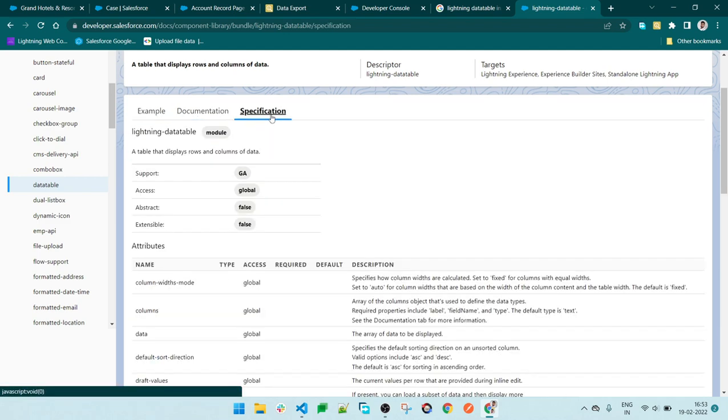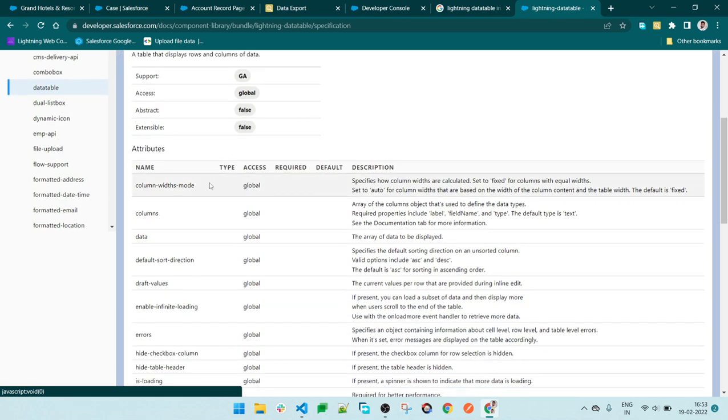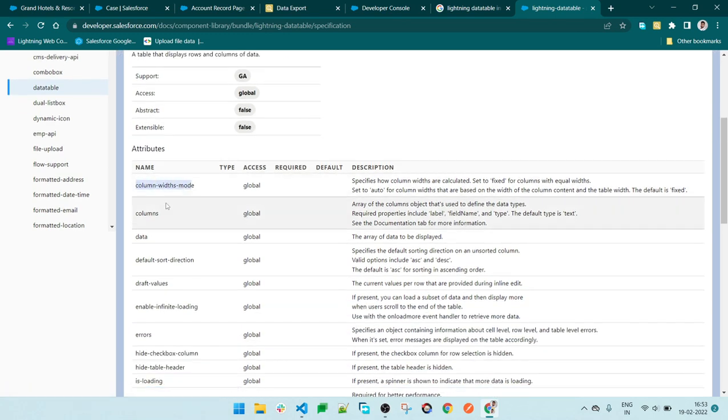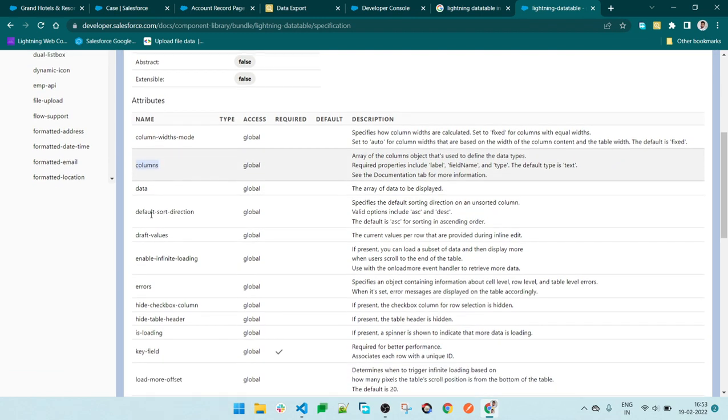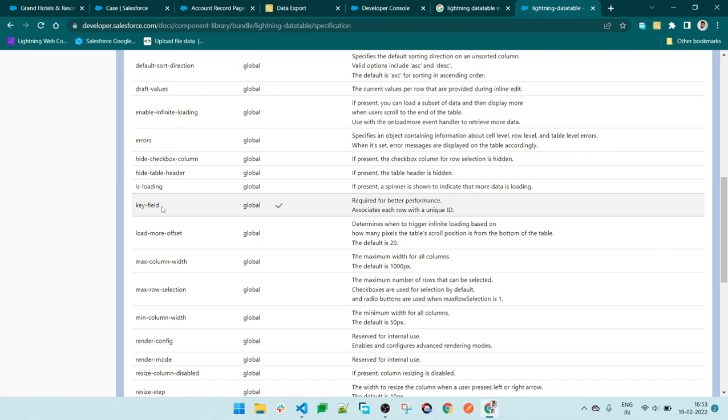Now we will go to the specification and see what all things are required. We can see columns, and data. These are the important ones. We will use them to display the columns, the headers which we will create, and whatever data we need to display. There is also the key field. This should be unique, and it is also a required field.